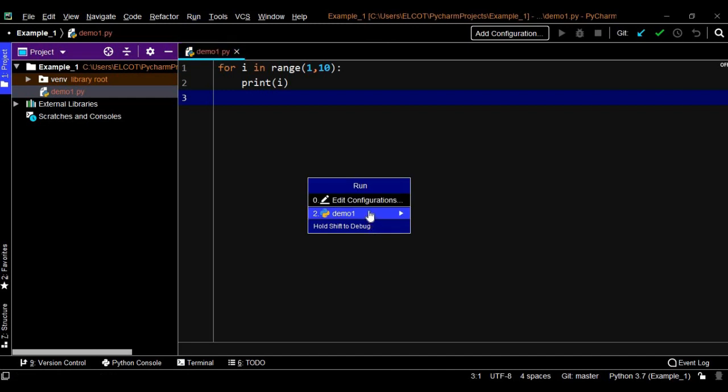Yes, demo1. It will ask which file you are going to run. If you have 10 files under this project, it will show, okay, here are 10 files under this project, which file are you going to run? So you have to click the file which you are going to run. As of now, I have only one file, so I'm clicking demo1.